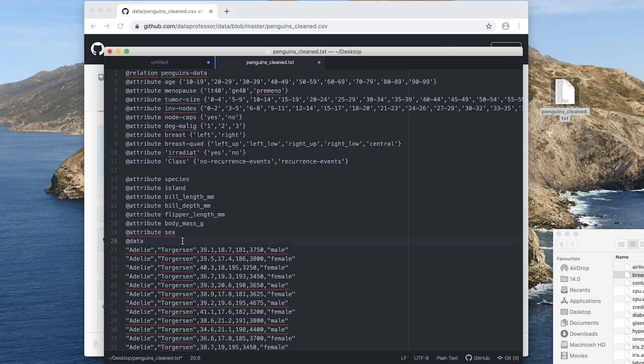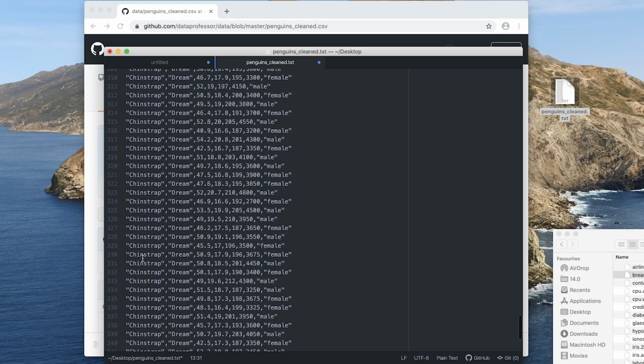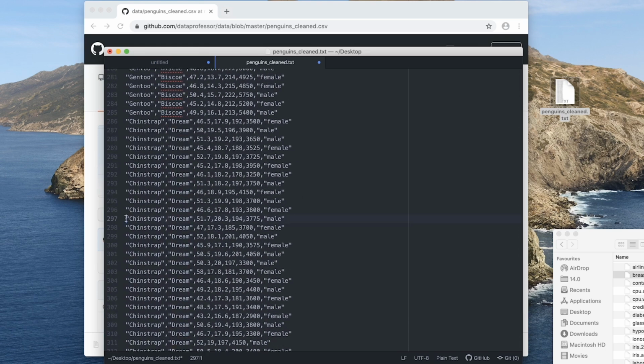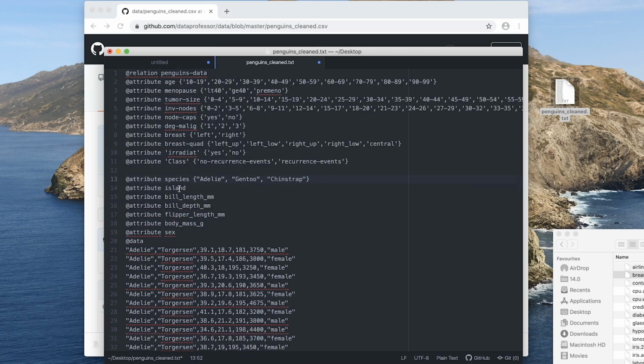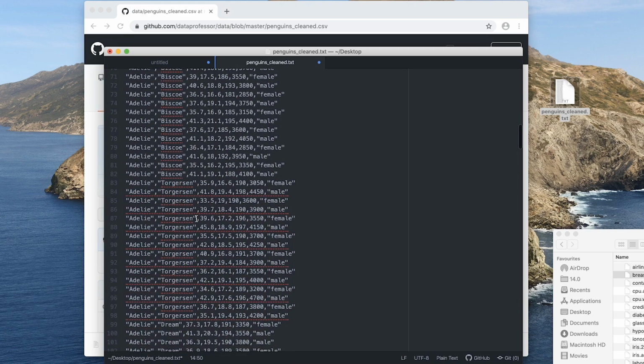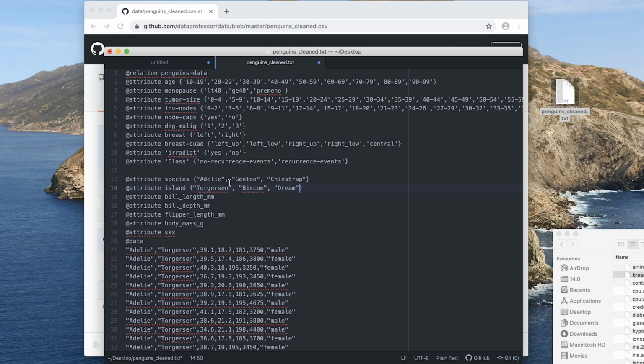The qualitative or nominal variables: the first is species. Let's copy the unique values of species and put them into the braces here. Let's find the other unique possible values. We have Gentoo, and then we have Chinstrap. So there are three possible values, and we put them here. We're going to do the same for island: Torgersen, Dream, Biscoe. Okay, so there are three possible values.